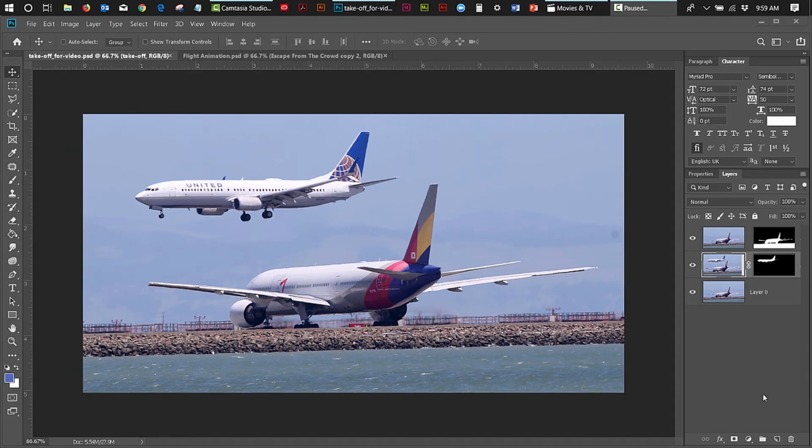So after we take this bitmap apart, we end up with our 3 layers here. Background, which actually I see this says Layer 1. Let me just change that to Background.